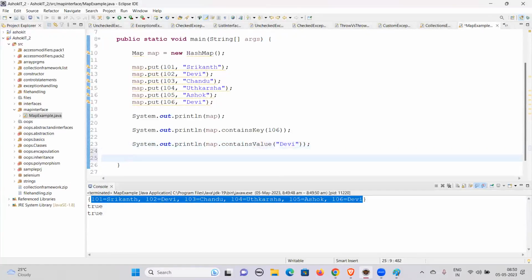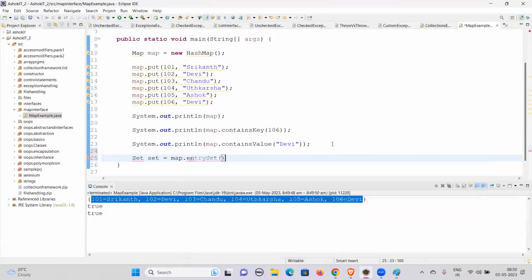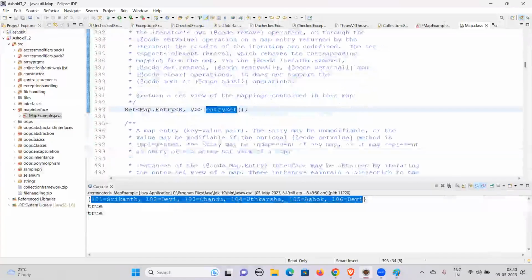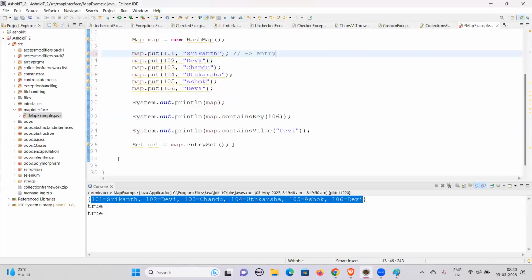How do I do it? Here I'm going to use a Set equals to map.entrySet. What it returns is the complete set. The entry set is going to return you these key-value pairs. Okay, so each key and value pair is called an entry, one entry. Now you see we got the complete entry. So from here I want to get out of this set now.